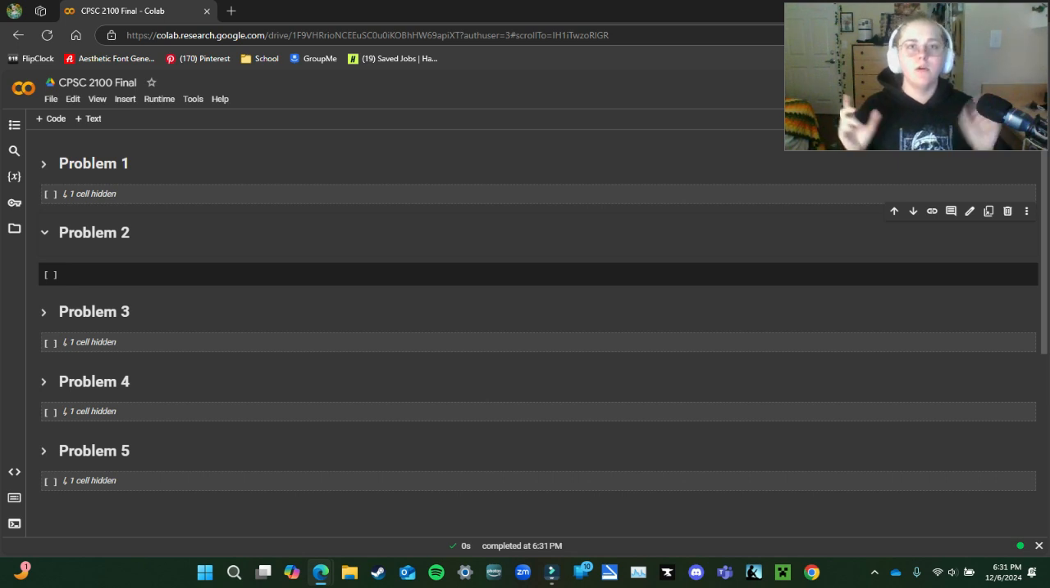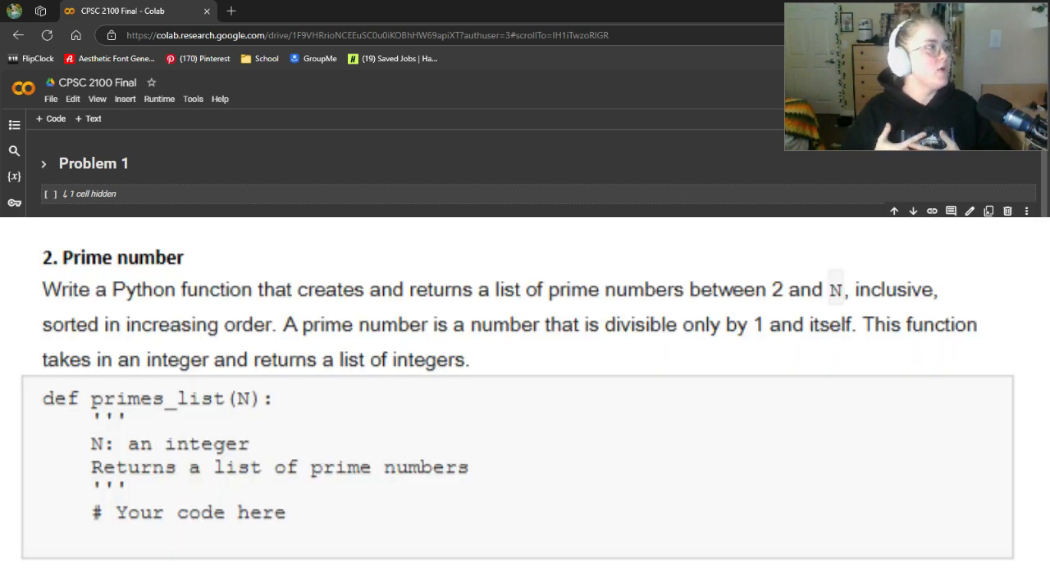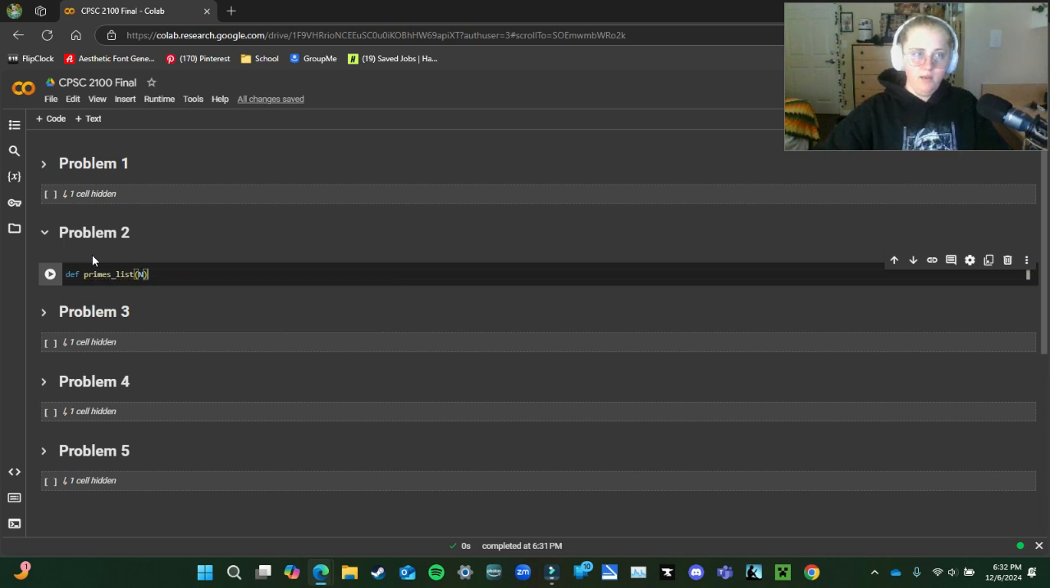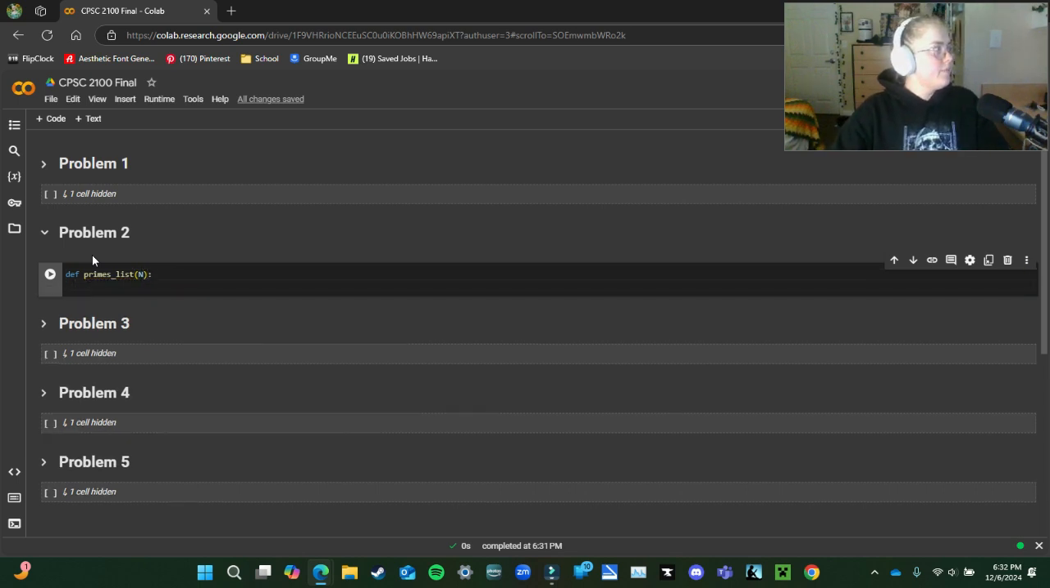Again, I'm going to put problem 2 up here on the screen, and it says write a Python function that creates and returns a list of prime numbers between 2 and n inclusive, sorted in increasing order. A prime number is a number that is divisible only by 1 and itself. This function takes in an integer and returns a list of integers, and then it gives me a bit of code to start with. We're going to start with the function, define a function primes_list, and n. So we're going to again create an empty list to store all the prime numbers.